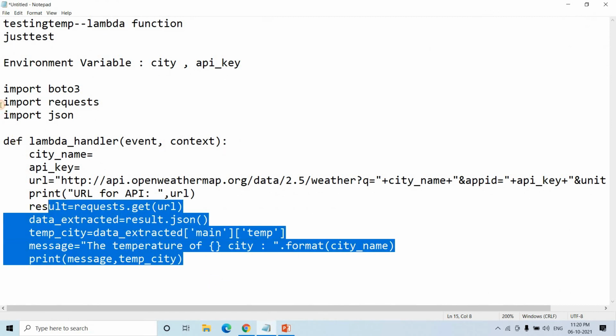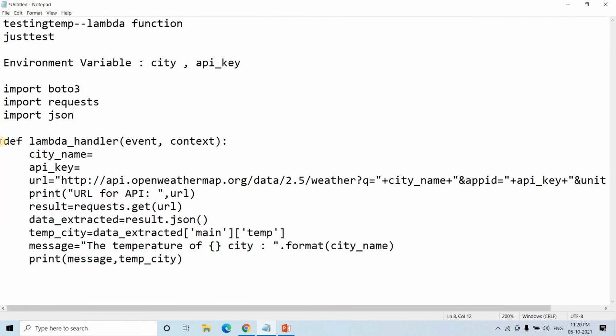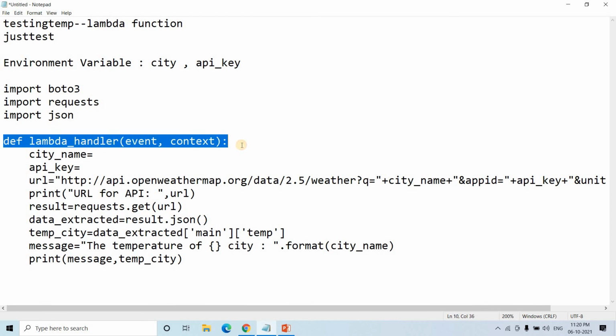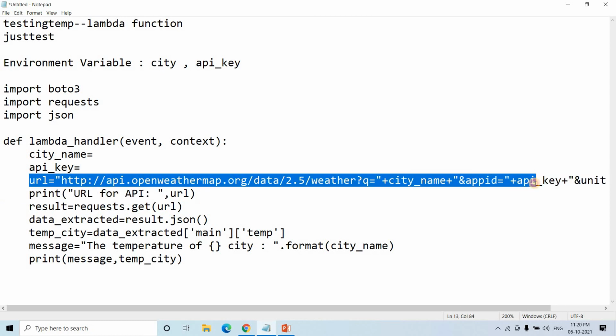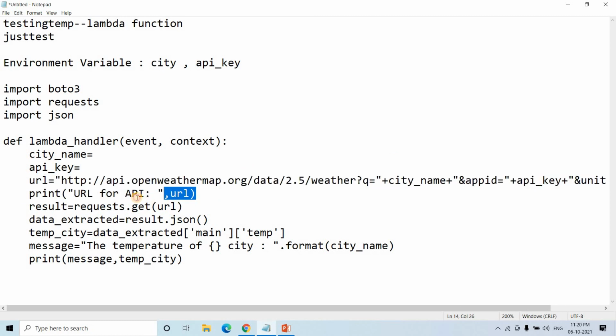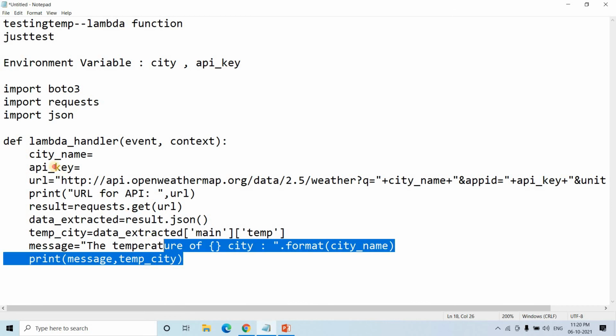How will my function look? My function will look like this: import boto3, import requests, import json, and then we create the Lambda function. City name and API key we are passing. The URL is specified the same way I just discussed. We are printing the URL. We are using the get method to get the information. We convert it to this data, and then we access the temperature information using the dictionary keys, and we print the temperature information.